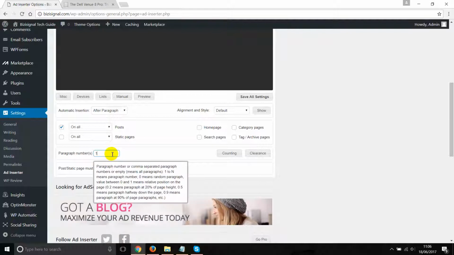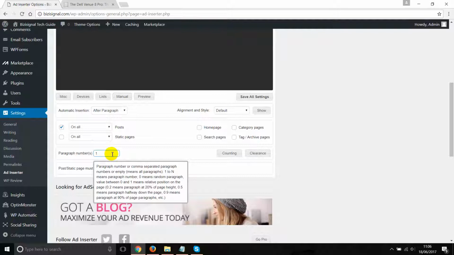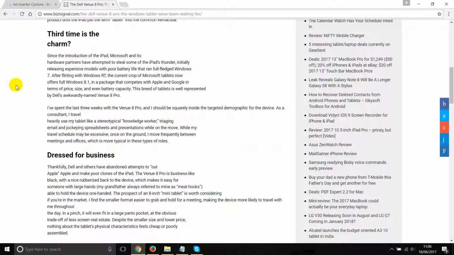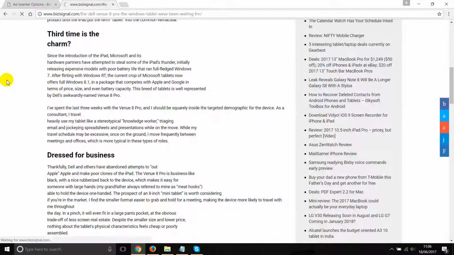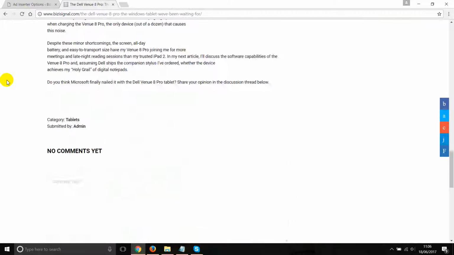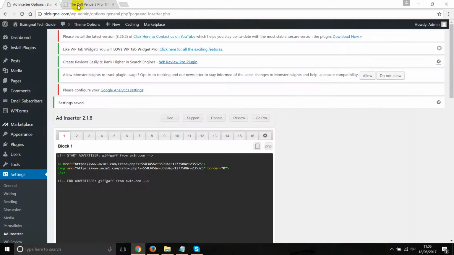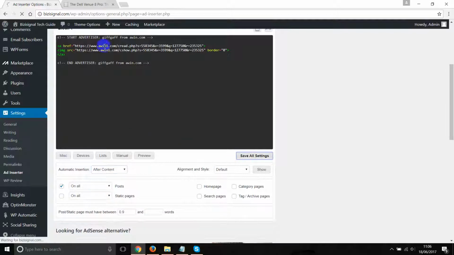or you can go and add 0.9 here, just to make these changes and see if it goes down. Once it saves, I'm going to reload again. Normally the ads should show somewhere halfway down. Okay, I'll do after content.